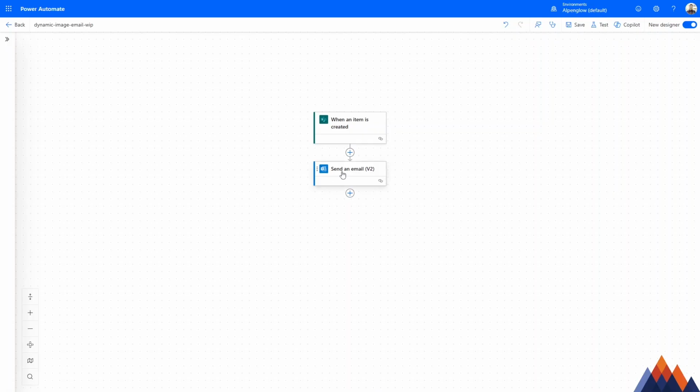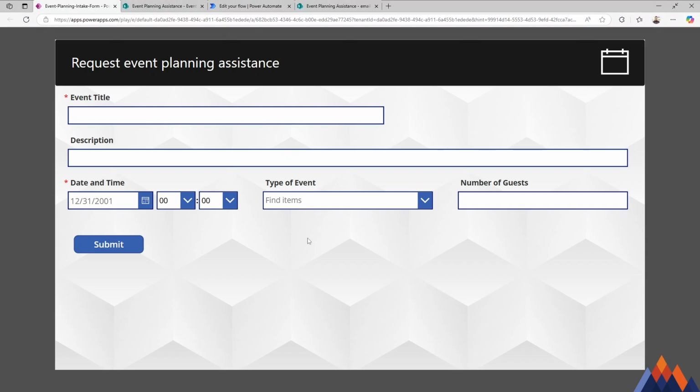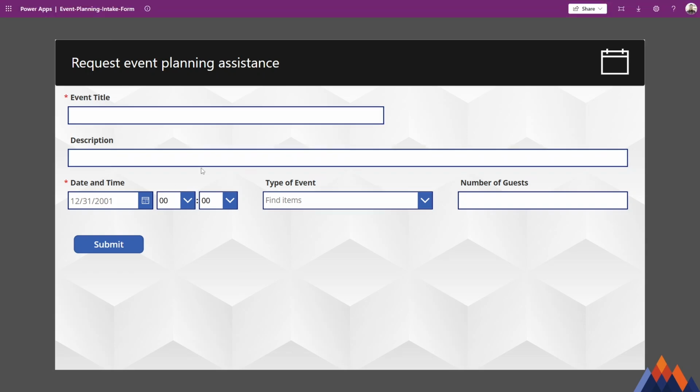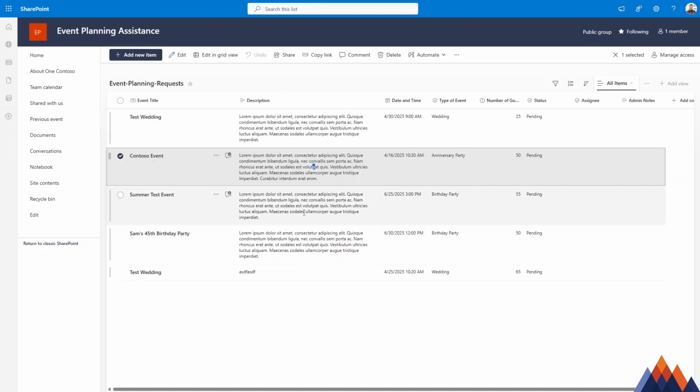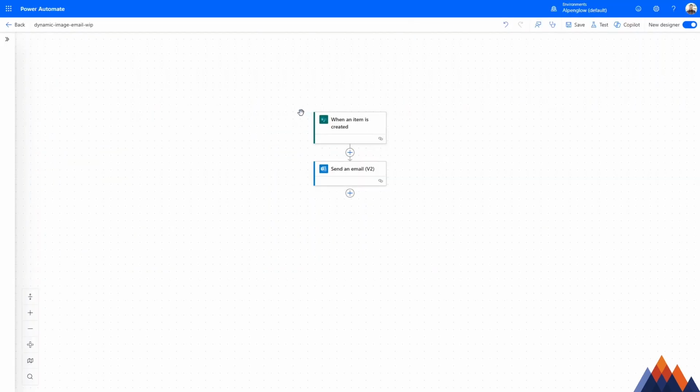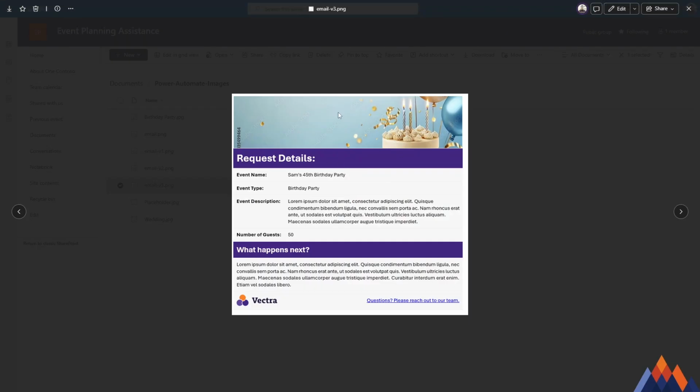Before we dive into our email and updating how images are referenced, we're going to do a quick overview of the process just so you understand kind of what I'm doing in the background. In a previous video, we created this little Power App, which allows somebody to submit a request for event planning assistance. That then populates a SharePoint list. We have a flow set up that is watching that list, and when something new is created, it sends an email to the person that submitted the request. And the email that is sent looks something like this.